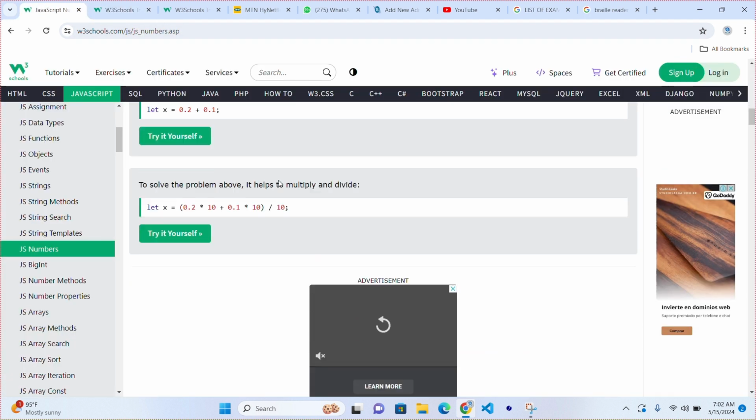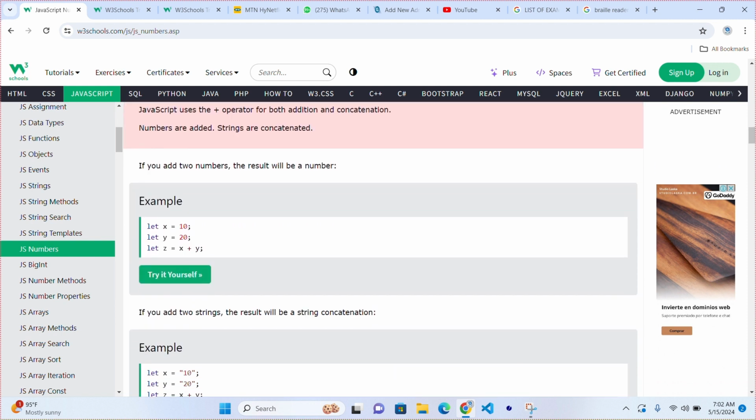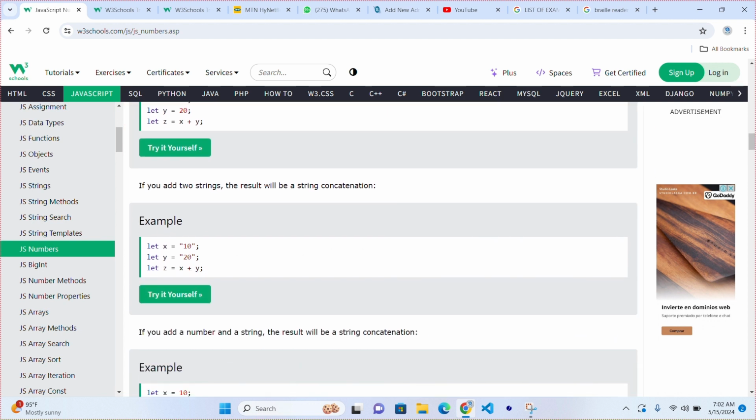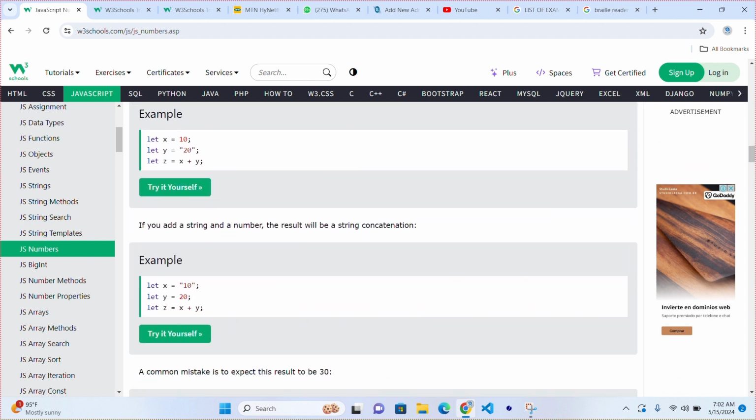All right. Adding numbers and strings. JavaScript uses the addition operator for both addition and concatenation. Numbers are added, strings are concatenated. If you add two numbers, the result will be a number. It will evaluate to a number. But if you add two strings, the result will be a string concatenation. If you add a number and a string, the result will be a string concatenation. If you add a string to a number, the result will be a string concatenation.